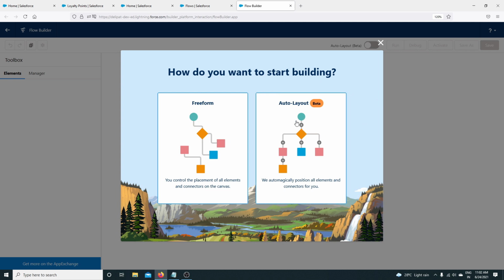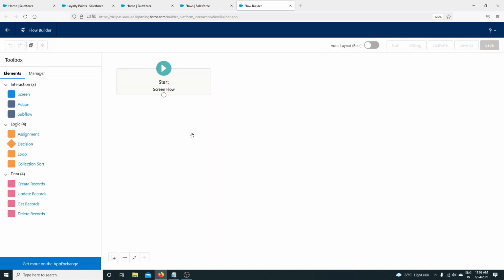But if you select auto layout, then this has been structured by Salesforce. This looks like a tree structure. So we will just go ahead with the free form, and later on I'll show you how this auto layout works. This is basically a beta version, maybe Salesforce is still working on it.